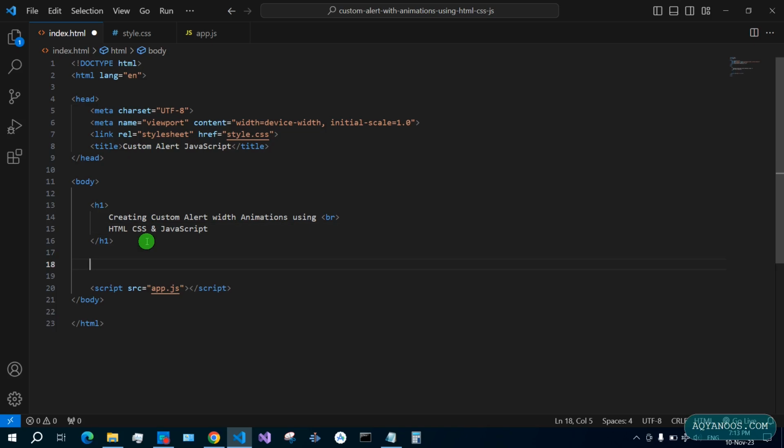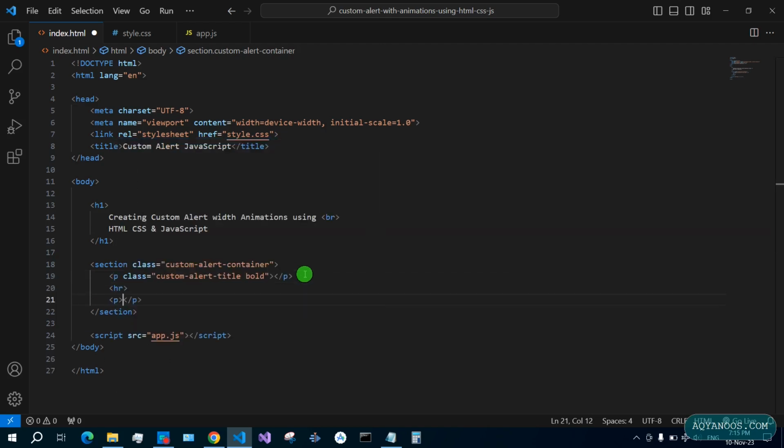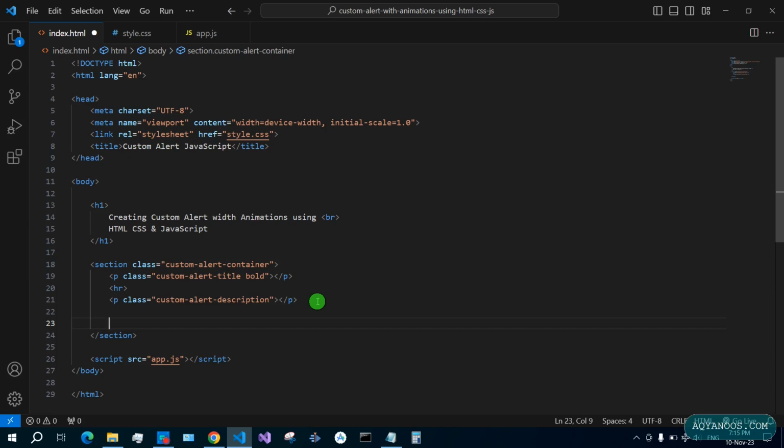Open here a section for the custom alert. Give it a class, custom alert container. Paragraph element for the title. Custom alert title. We want this to be also bold. HR for creating a line under the title. Then a paragraph for the description. Custom alert description. And then a button for dismissing the alert or for closing the alert.